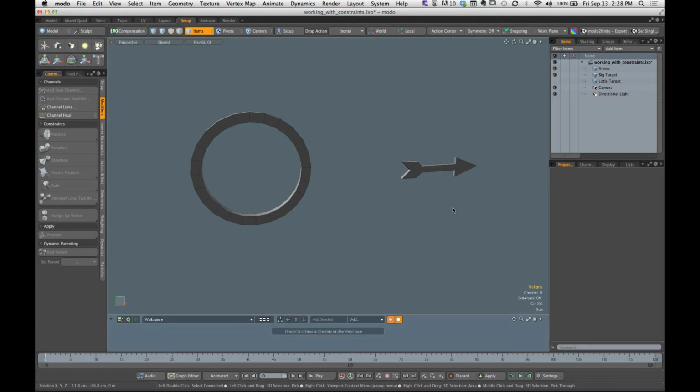So what we're going to do in this example is get my little arrow pointing at my circle. I'm not going to change its location, so its position within the scene. I just want that arrow to point at the center of my circle.